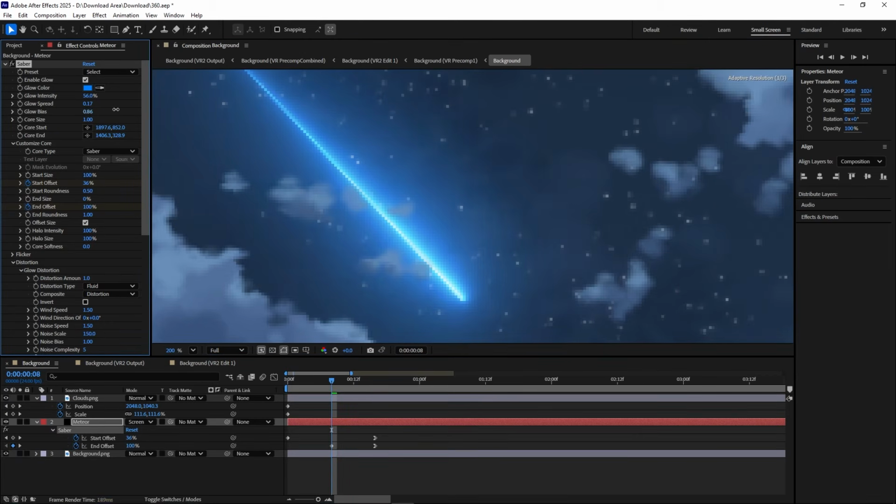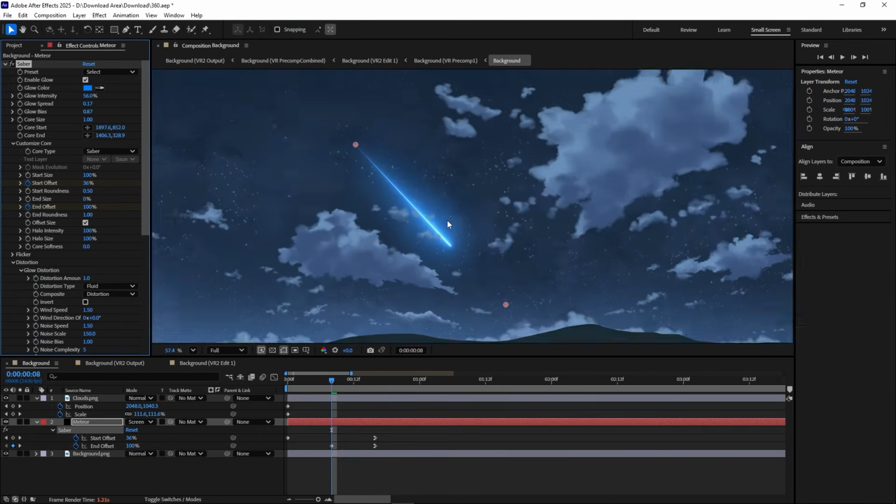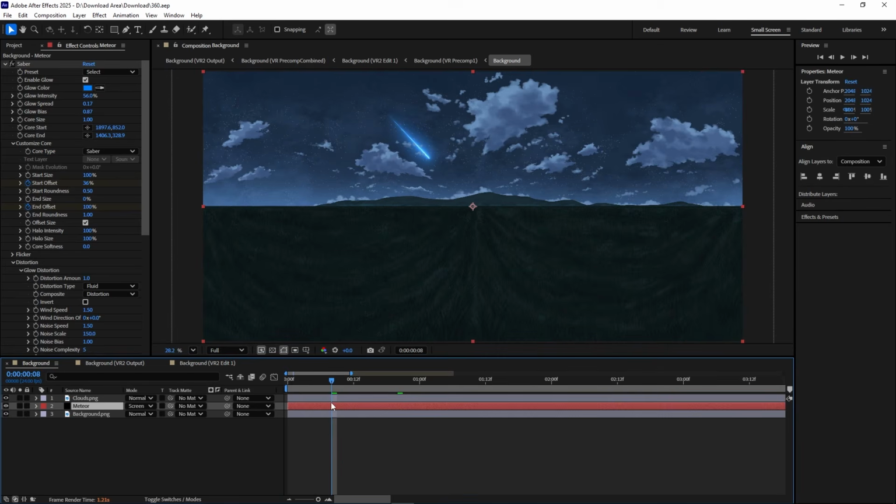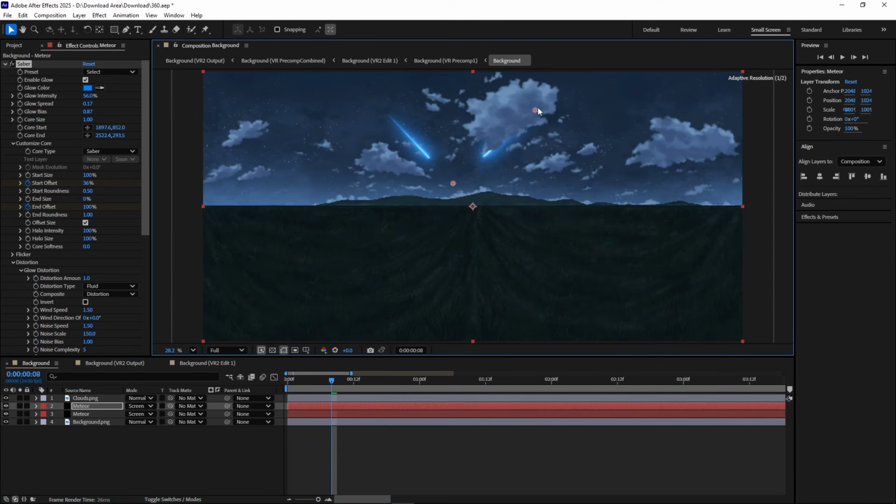So now I have the final meteor for the animation, and to create more meteors, I will just duplicate this layer and adjust the position of the tail and the head and offset the layers so they will appear at different times.